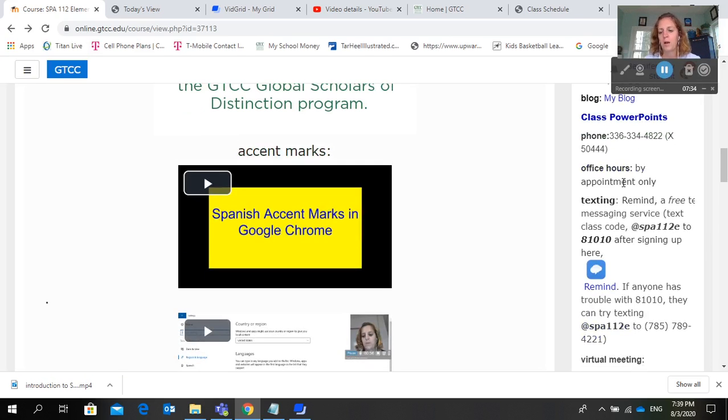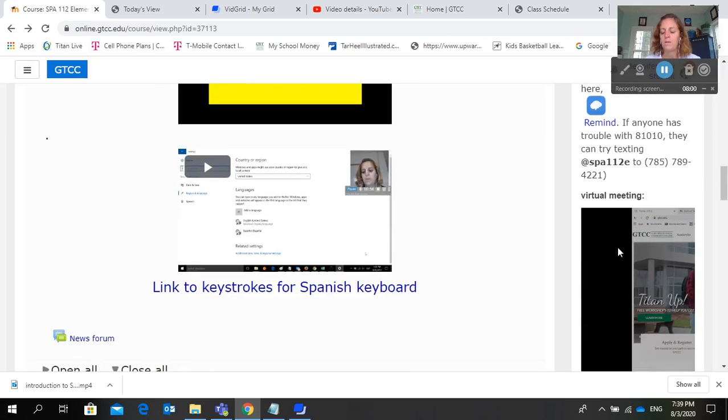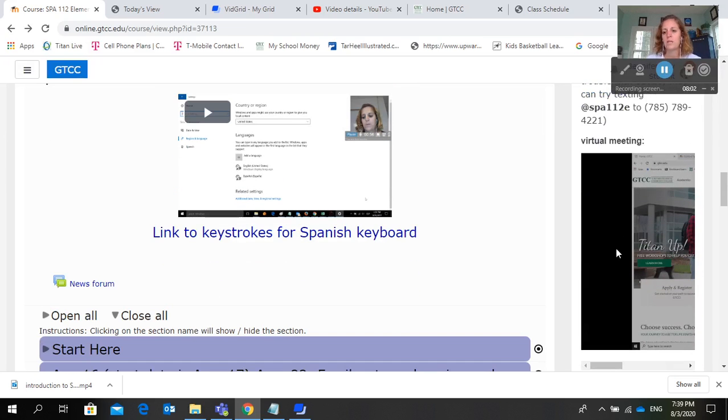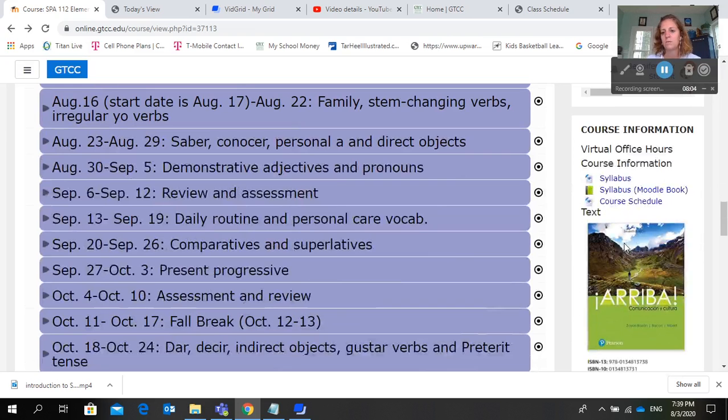That's my phone number, my office hours. I don't know, just double check back with the office hours. They haven't told us how we're handling that for the coronavirus situation. So I just left by appointment only, but that may change. So just make sure you check that block. Texting, I do use Remind. So this is the code that you can text this number and get me for the face-to-face class. My online class, I think I've given you a different code. And then if you want to meet virtually via Teams, this will tell you how to do Teams.